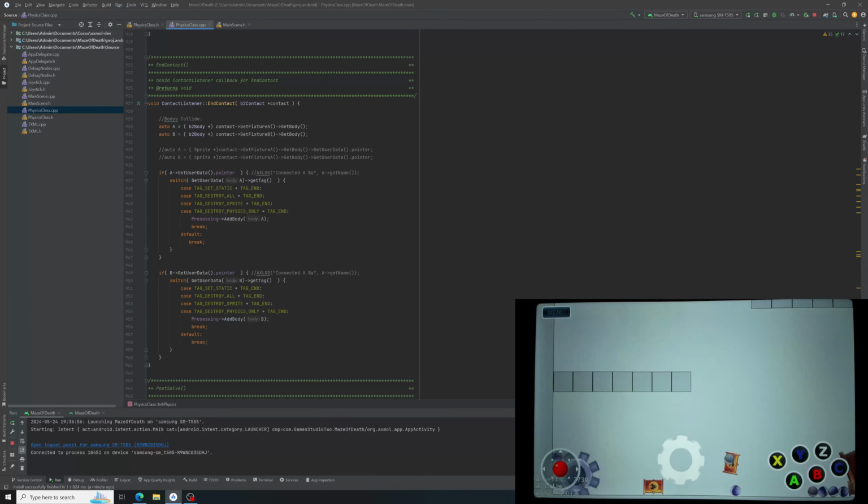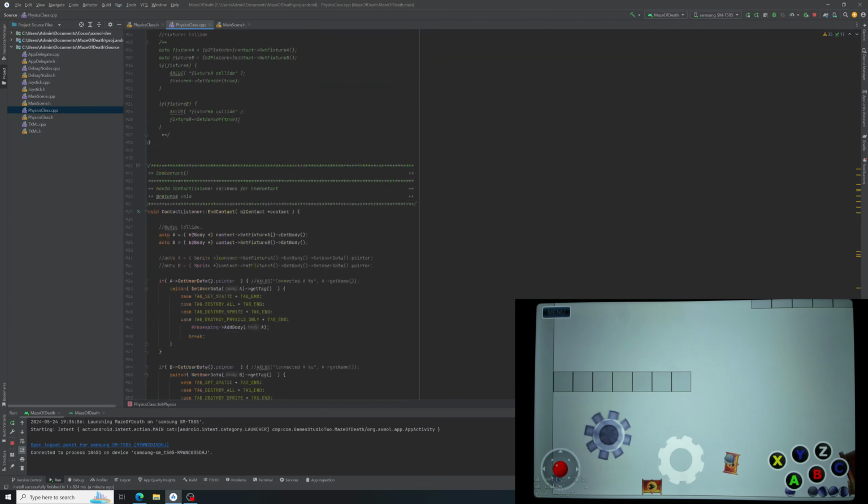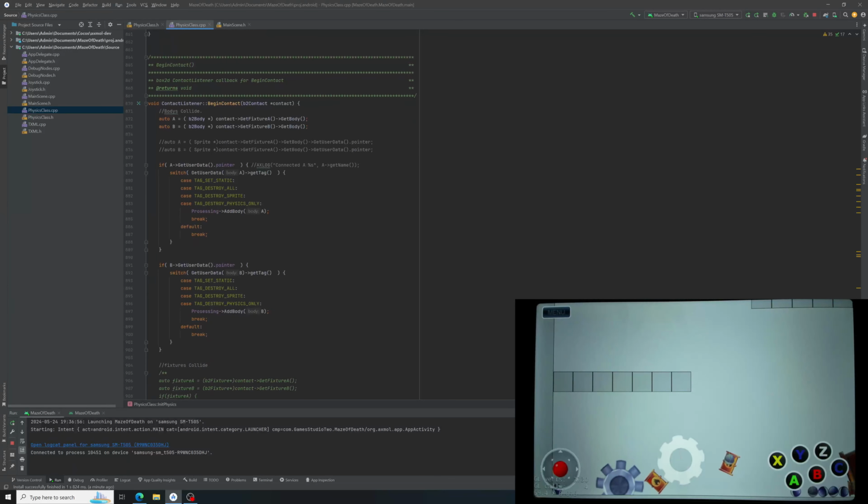So as you can see here, when we actually get like on this at the end contact, let's do it on the begin contact. So on the begin contact, you can see here that we get the physical bodies, and it's A and B. And it's quite hard to work out whether B touched A or whether A touched B. And we don't know which one to destroy.